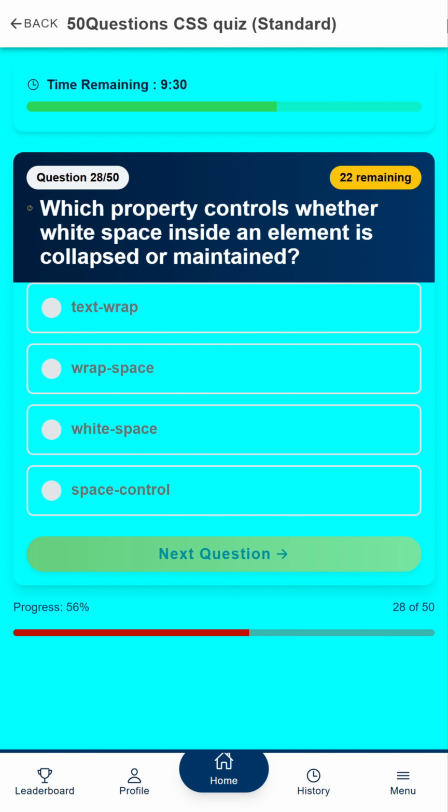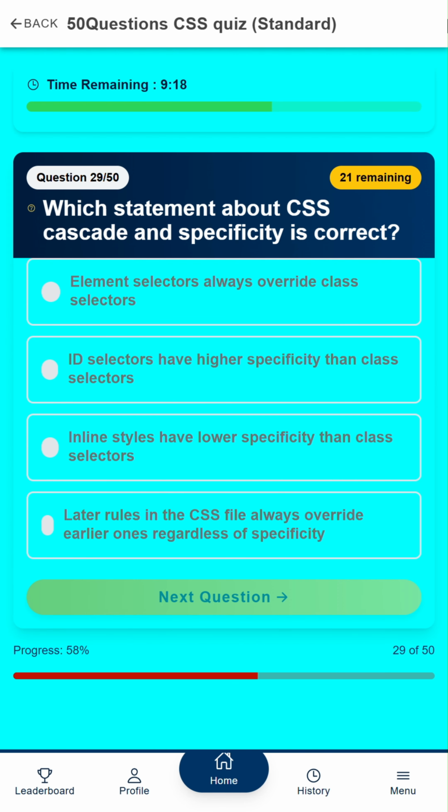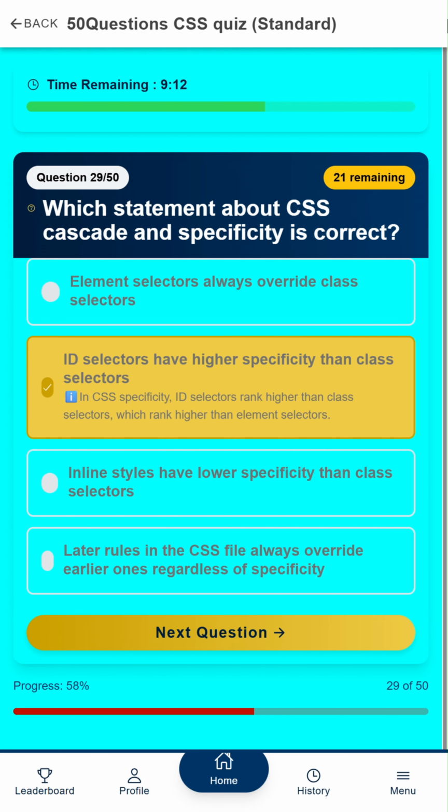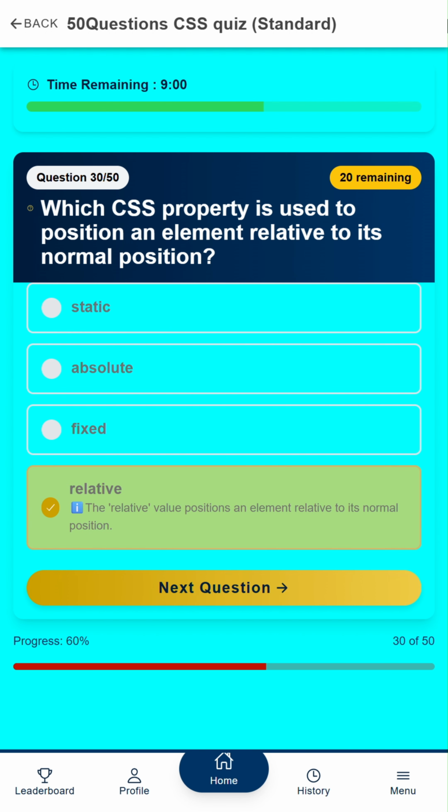Which property controls whether white space inside an element is collapsed or maintained? Correct answer is white-space. Which statement about CSS cascade and specificity is correct? Correct answer is ID selectors have higher specificity than class selectors. Which CSS property is used to position an element relative to its normal position? Correct answer is relative.